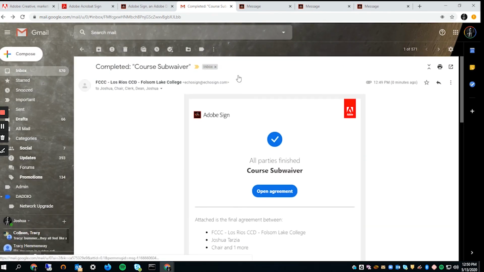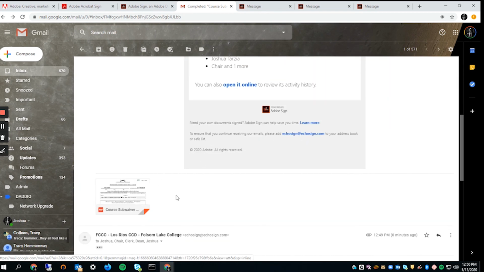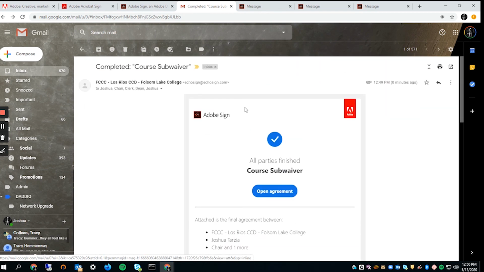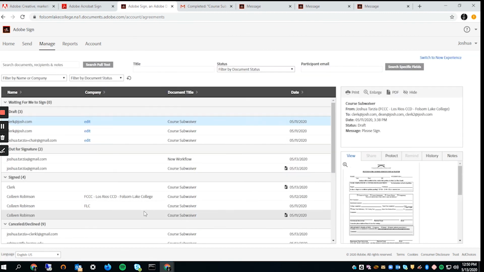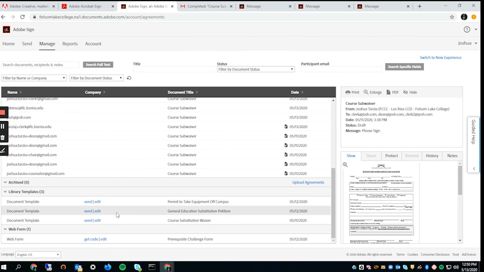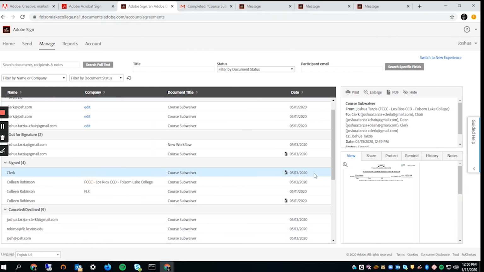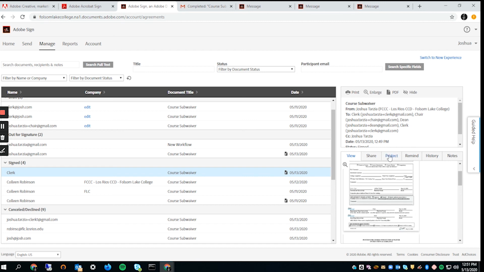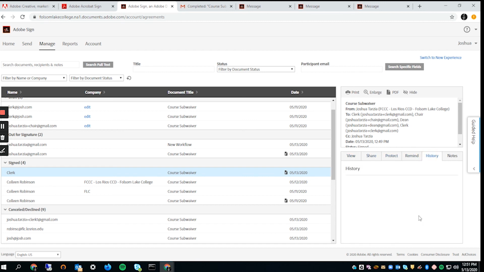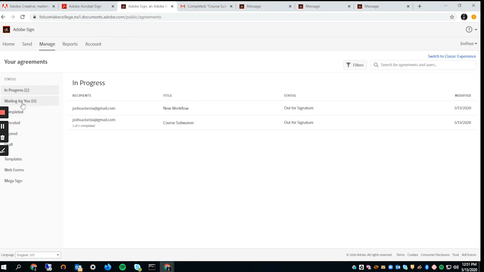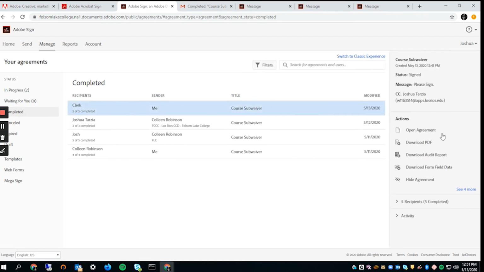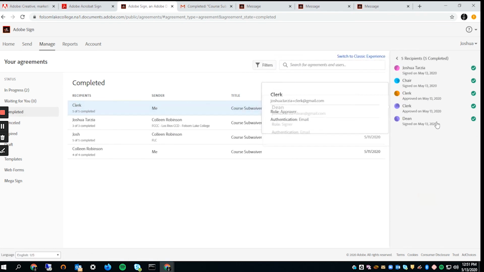This can get forwarded off to A&R for scanning, or we can include them in the CC at the very beginning of this process. And we can even come in here, refresh this and see that we have our completely completed workflow here. And here's the document. We can see the history on it. Let me switch over to the new experience. Completed. There it is. 5 recipients. Everybody signed it. These are the dates that they signed it.